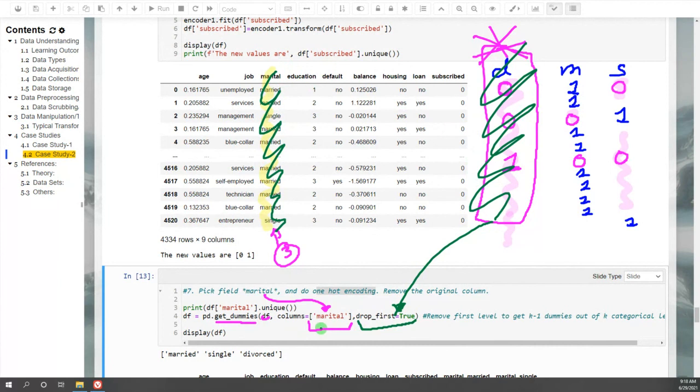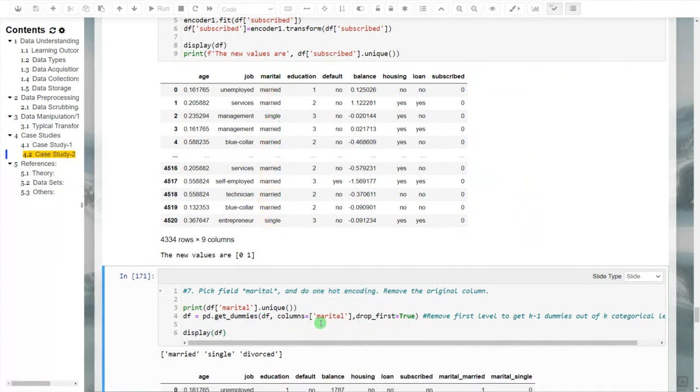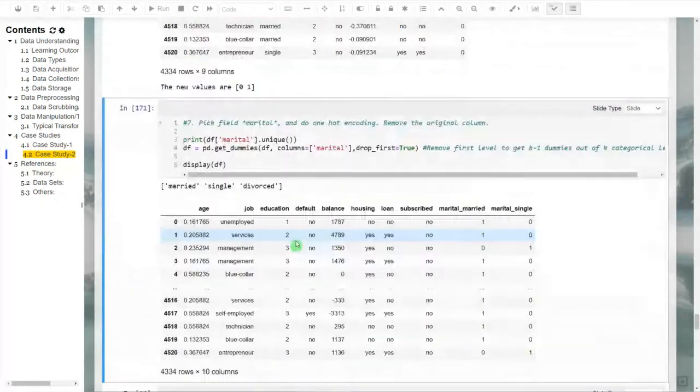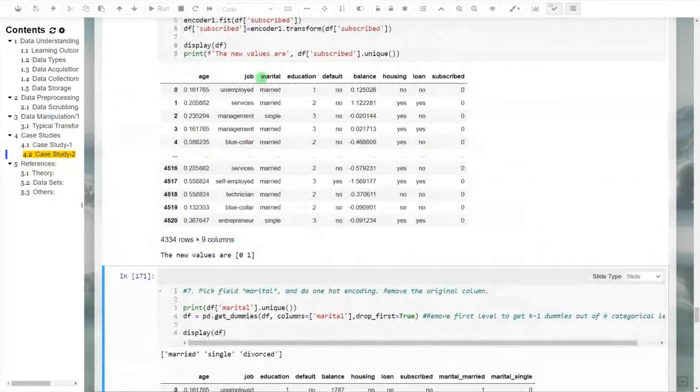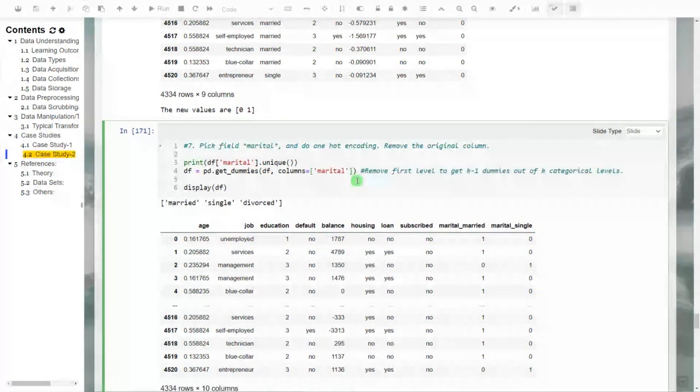Once you execute this, this is what we get. The marital column has been removed, and we got 2 new columns. There was supposed to be 3: marital_divorced, marital_married, and marital_single. But the first one is gone. If I want to keep that one as well, I'll just remove this option.